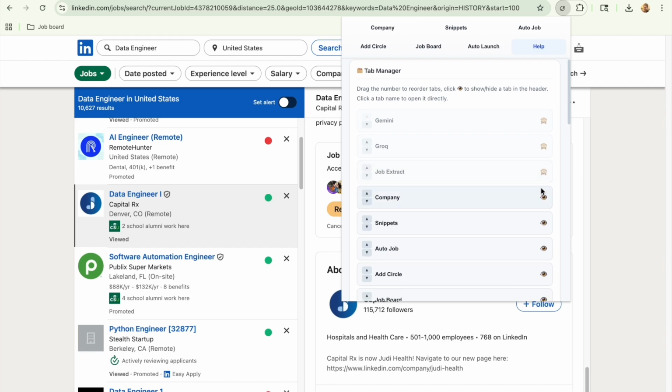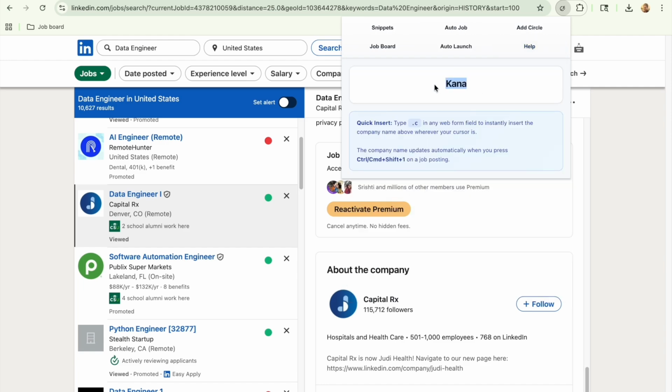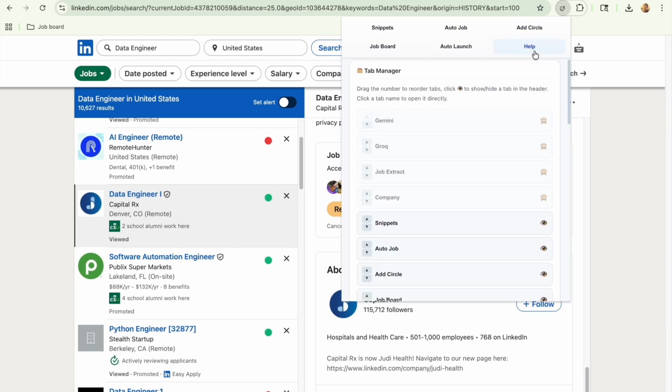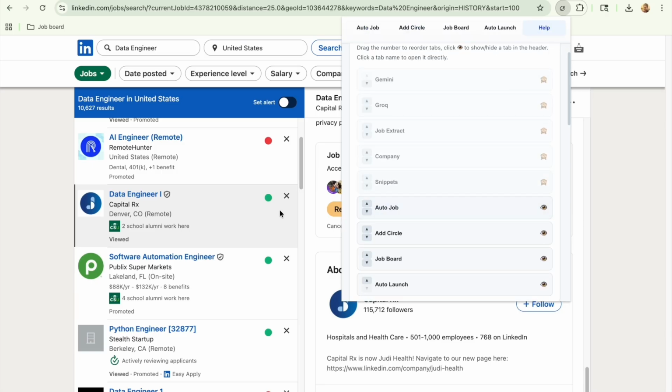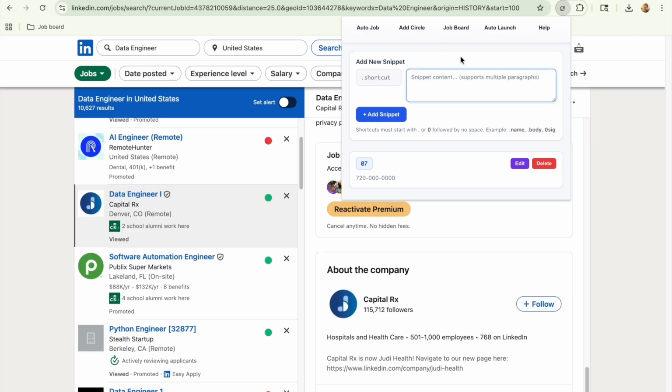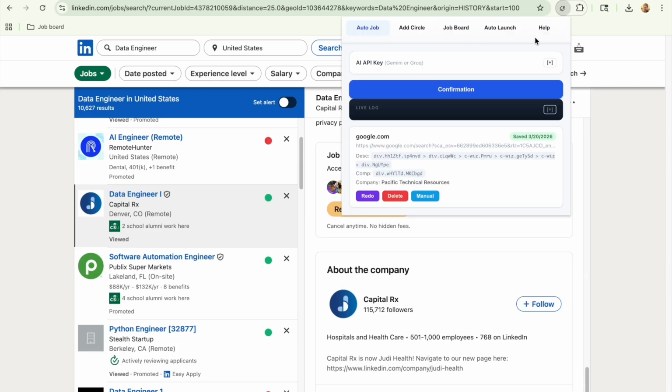I will hide job extractor. I will hide company name, because company name is a one-time thing that you don't need to do anything with. This company name is to copy the information. And the snippets, once you fix all your snippets, whatever you want, you can hide it. Whenever you want to quickly change something or add new ones, you can just come to the help and come to the tab manager, click on the snippet. For one time, it will show you the snippet tab. You just work on it, you move on. You don't need to hide, unhide it again.